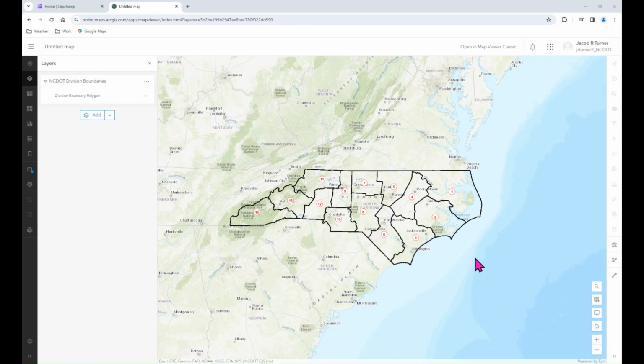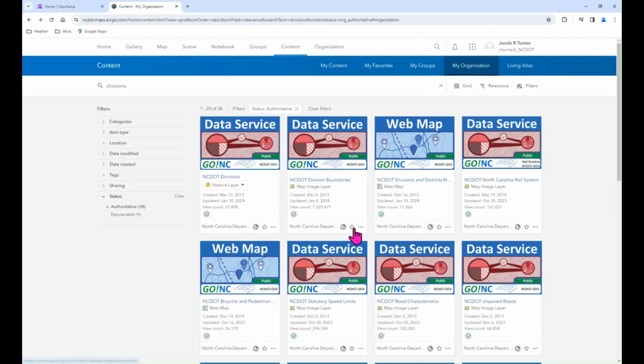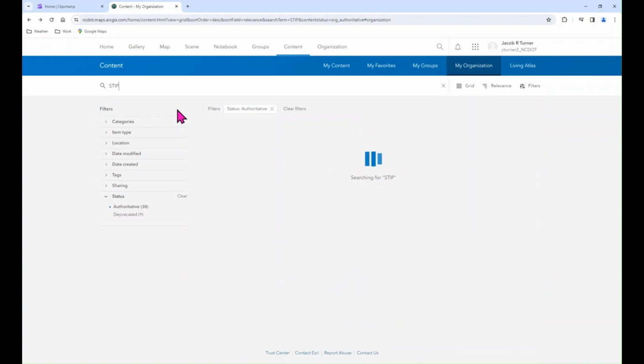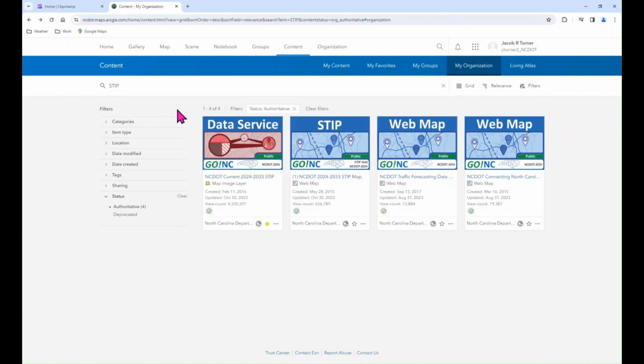Let's have a look at a web map. To return to our search, I'm going to hit the back button on the top left corner of the browser. And I'm going to find an instance of a web map that we can view. I'm going to type the word STIP into the search bar. And I'm going to open the STIP map from the More Options ellipses. And I'm going to use Open in Map Viewer.